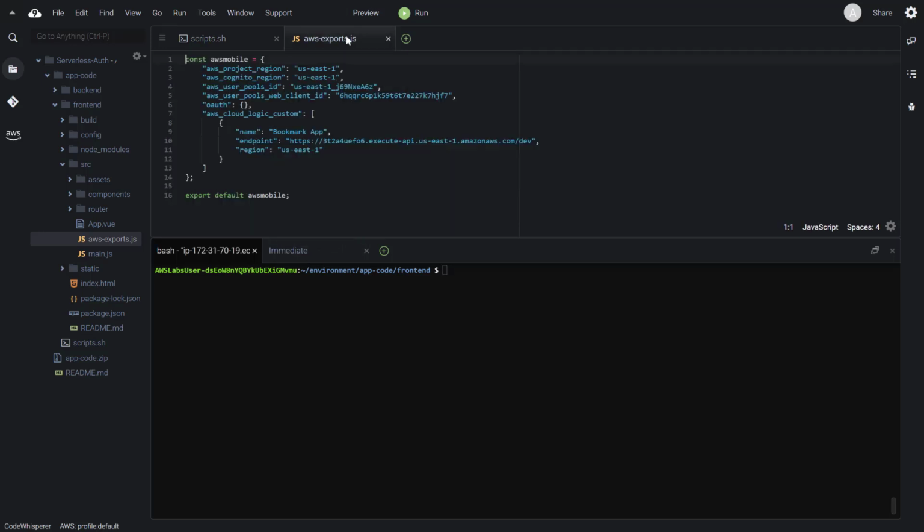Okay, after I run it, it populated all the placeholders, which is good. Similar to the last time, we are going to build it, but this time not the SAM build, instead npm run build.